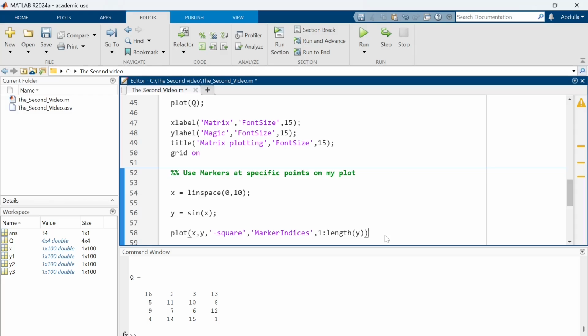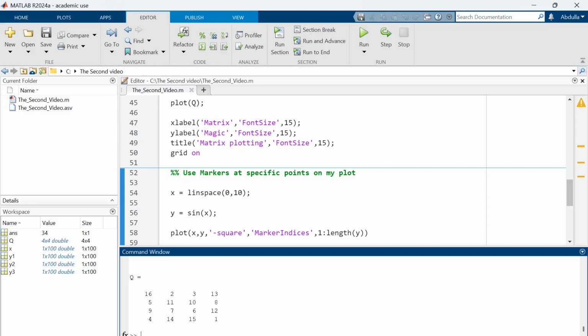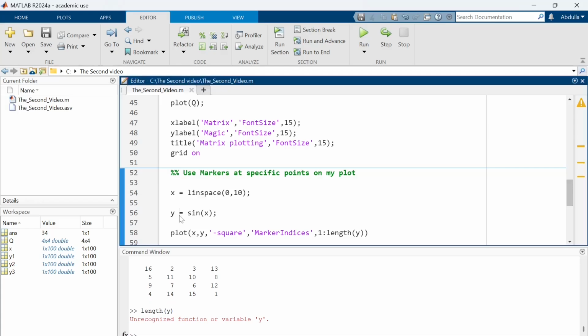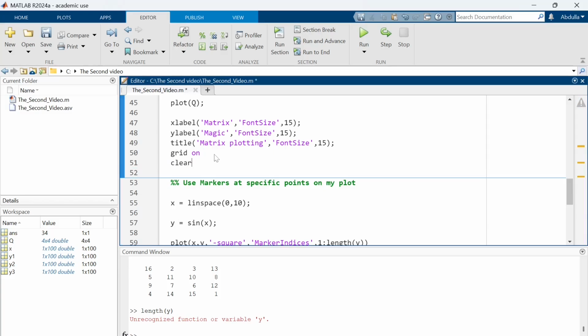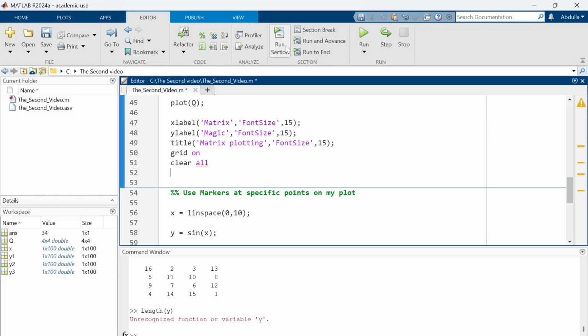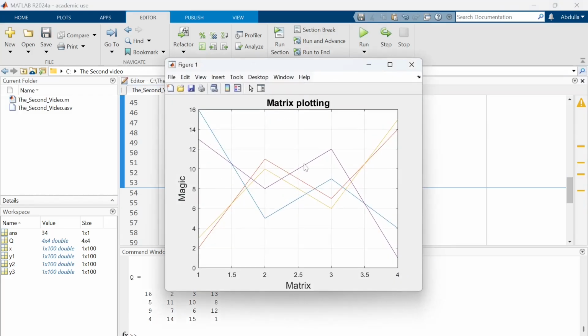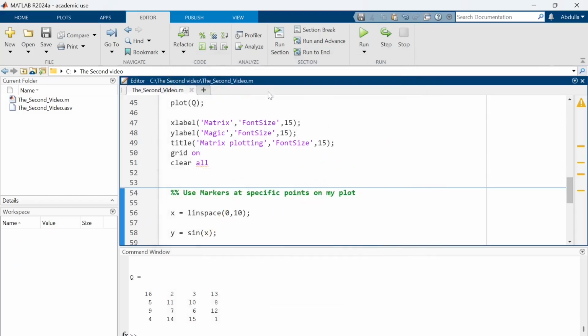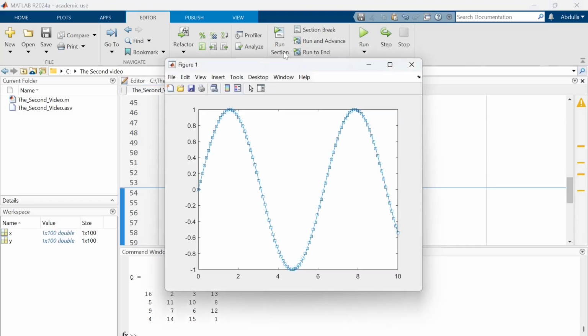So right now if I make length of y, oh, I think yes, because we didn't run this yet. So let's clear all, run section, everything is cleared. Let's now specify this.